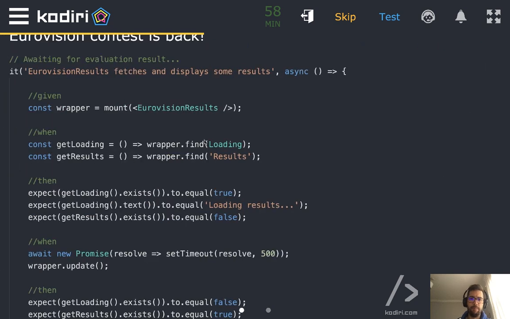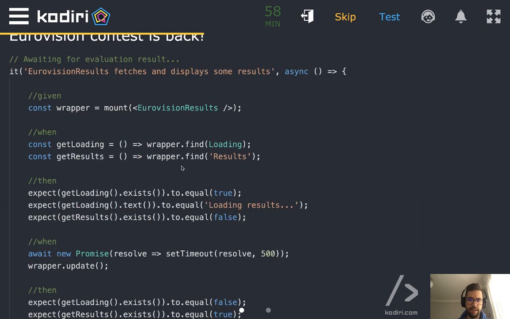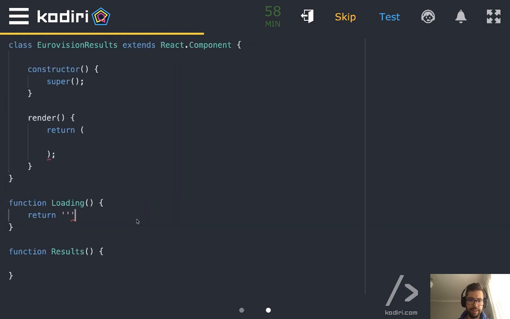We have 2 components, loading and results. So we will render one or the other depending on the circumstances. Let me prepare them. Function loading, return something, and then we got function results, I think. That will return something else, right? Loading and results, exactly. So that's pretty much the plan.